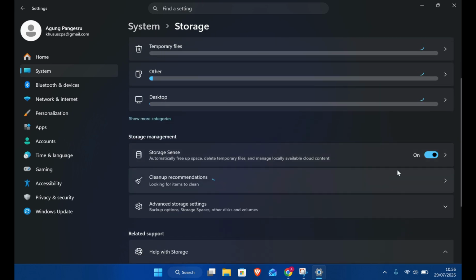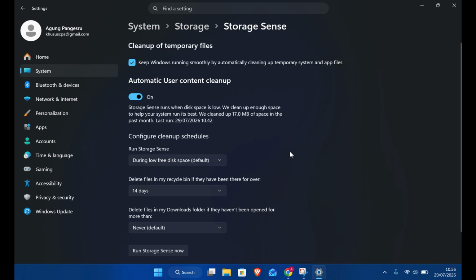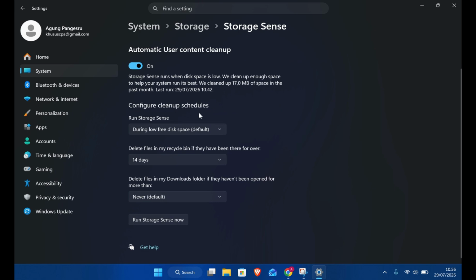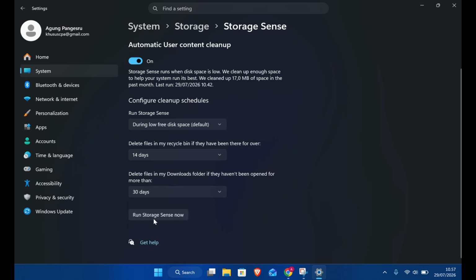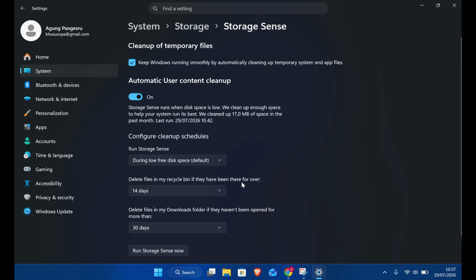Storage Sense. Make sure it's turned on, and then after you turn it on you can click on it, and you will find Configure cleanup schedules, and there is an option to delete files in my Downloads folder if they haven't been opened for more than, you can choose maybe 1 day or 14 days, 30 days, or 60 days. It's up to you. So let's say I want to delete files if they have been there 30 days. And then also you can run Storage Sense now. And I think that's it.